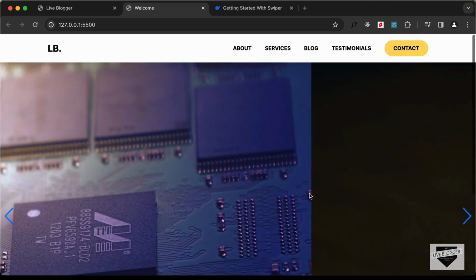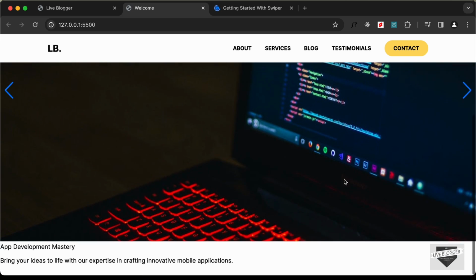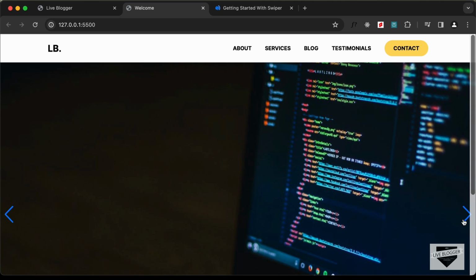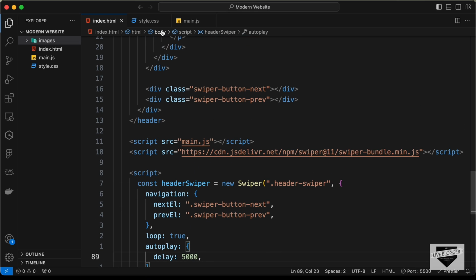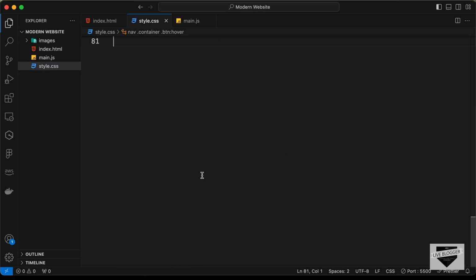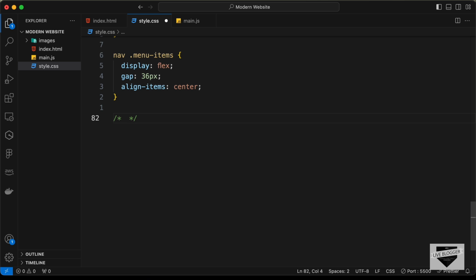Now we need to style this using CSS, and the next and the previous buttons are also working. So now let's go ahead and style this. So let's go back, and let's go to the CSS file. Let's scroll down, and let's create a comment. I'll just call it header.